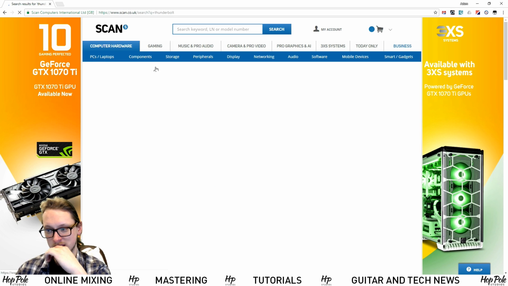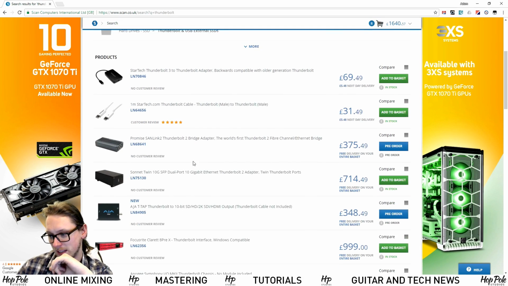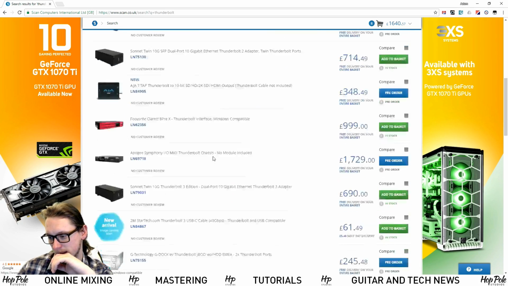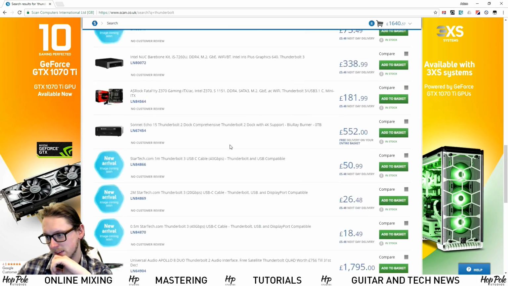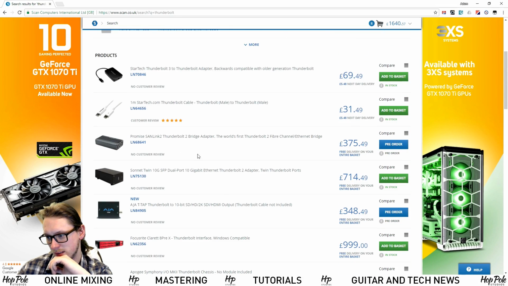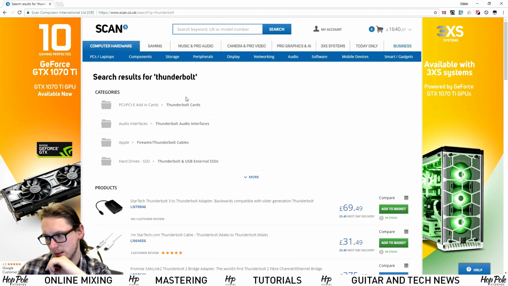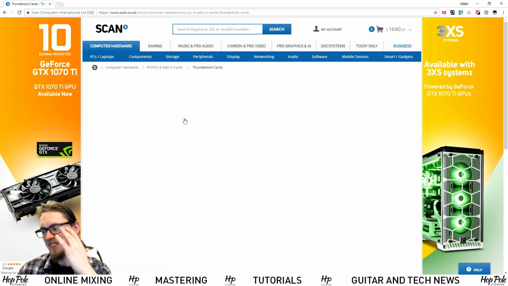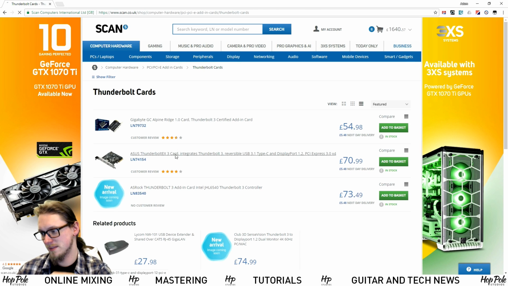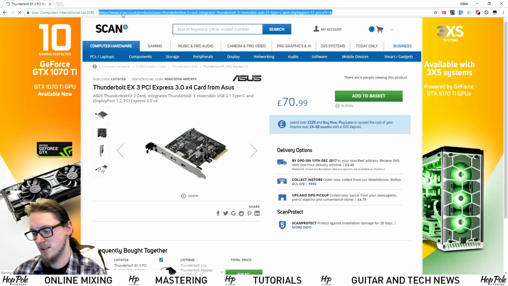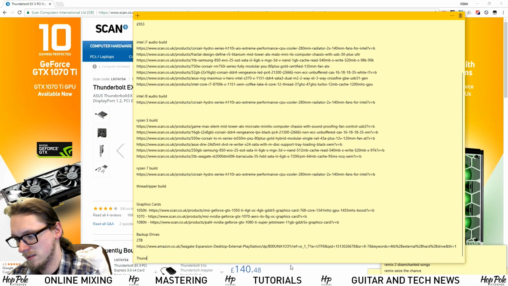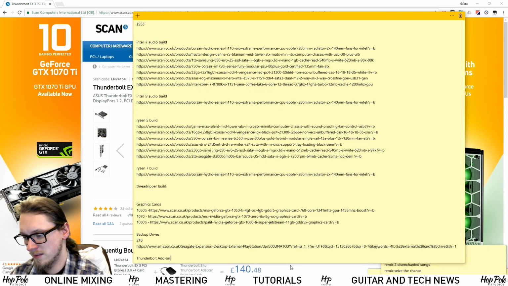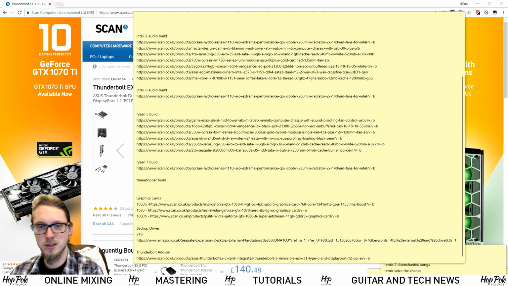Both of the motherboards that I've picked so far can, if Scan still sell it, Thunderbolt EX, I know it says somewhere, Thunderbolt cards. There it is. This, and I'll definitely post this in the chat, and that's going to go underneath backup drives. Thunderbolt.